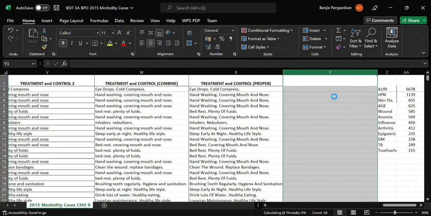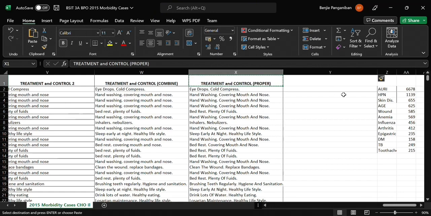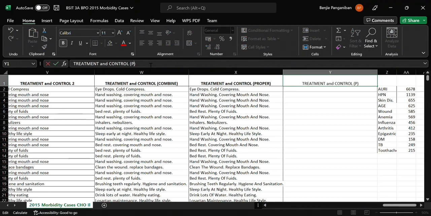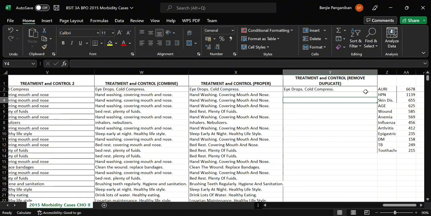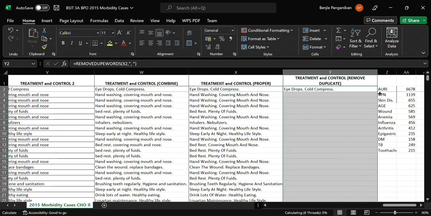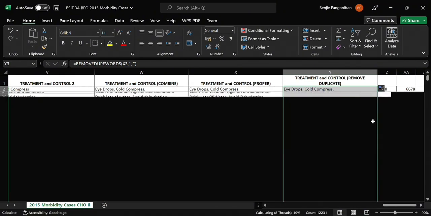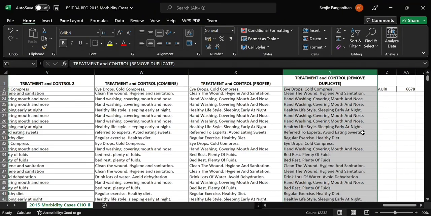Last is to remove the duplicate. So insert a column, copy treatment and control proper, but change the proper into remove duplicate. In here, just enter the formula equal sign remove duplicates. Select X2 and press enter. Again, to fill, just double click the black plus sign, and these are now the treatment and control remove duplicate.